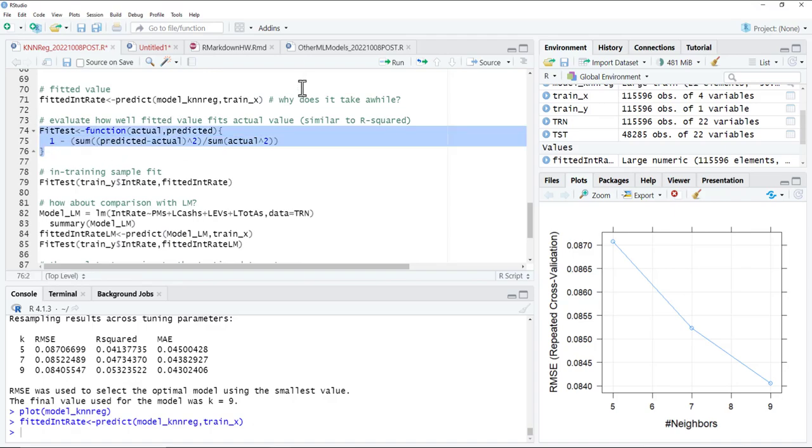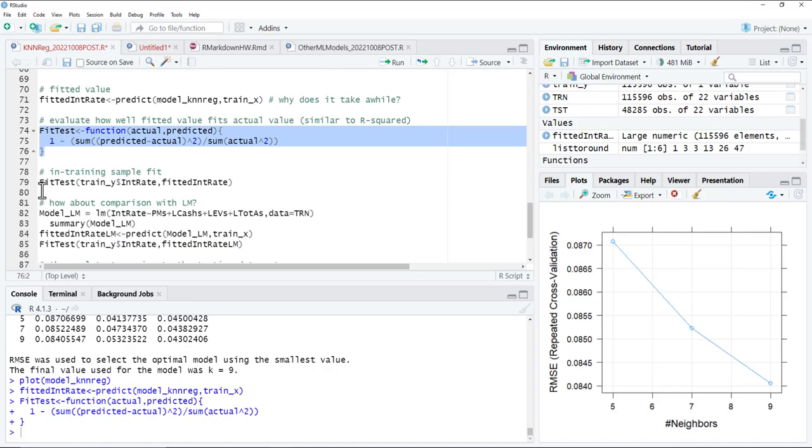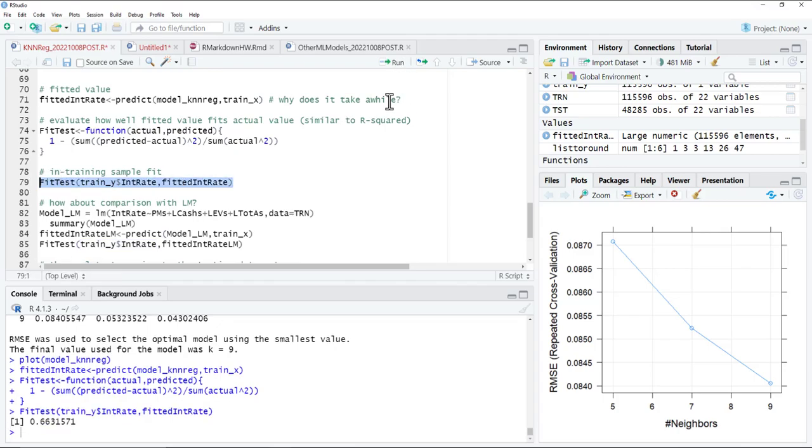So we're going to create this and then run this function with the fitted interest rate, which is the thing that's predicted, and the actual interest rate, which is taking the training data set, the y variable there. So we run this, and what comes out is something like an R-squared. It says 66% of the variation in interest rate our model picks up. So it seems like it fits the data fairly well.